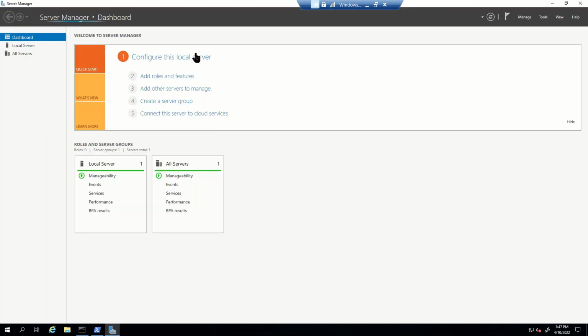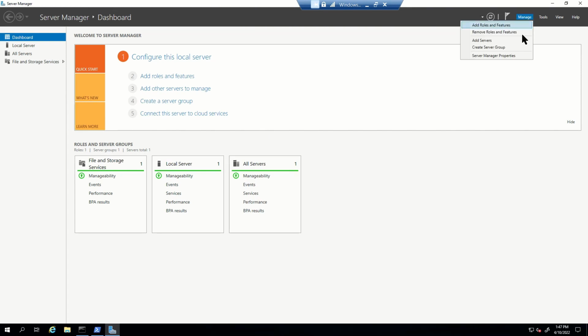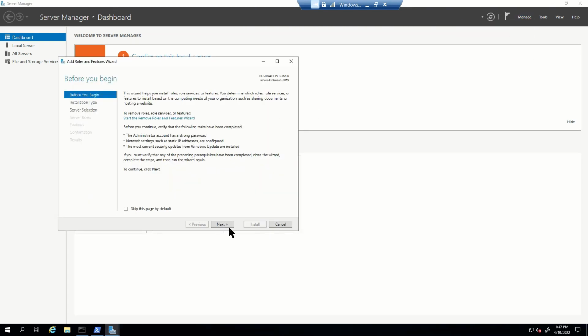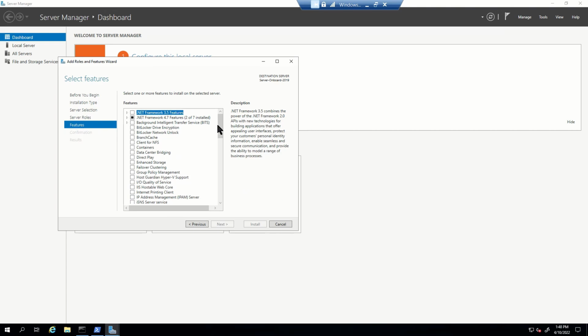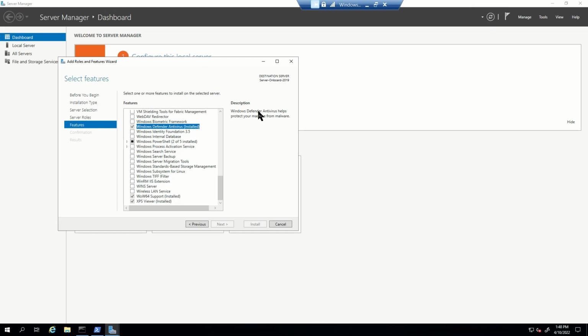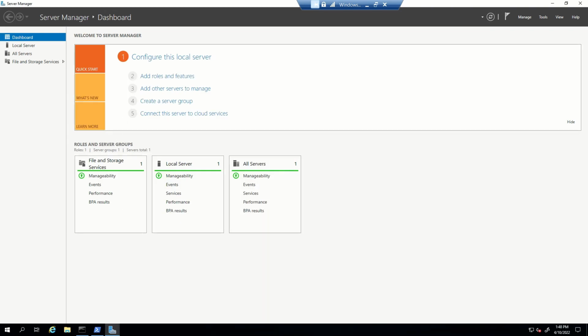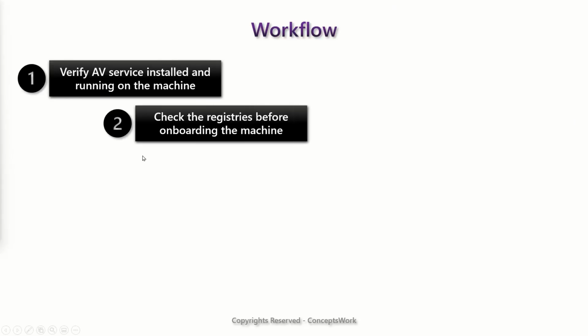If you want to verify the same, what you can do is go to the Add Roles and Features section. It's taking a couple of minutes. Let me go ahead and click again. Yeah, Add Roles and Features, and I'll click on next, and I'll go to the features section itself, and over there I'll scroll down and check for Windows Defender AV. And as you can see, this particular component is installed on this machine, which means that this machine can be onboarded, and it will be onboarded.